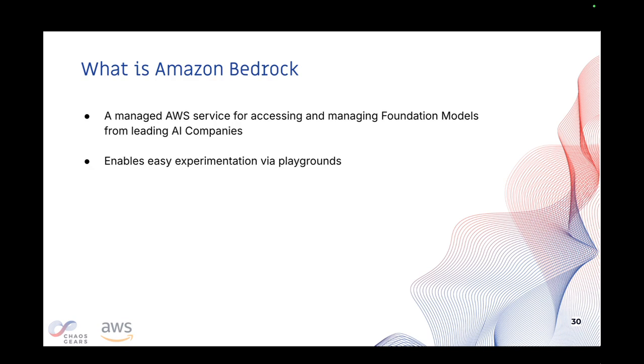And this service enables you to easily experiment with those models via something called playgrounds. So you can basically access those models right from the console and play with them and see how they score on your use case.